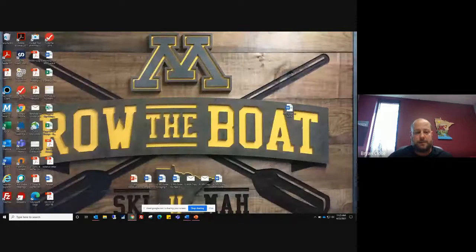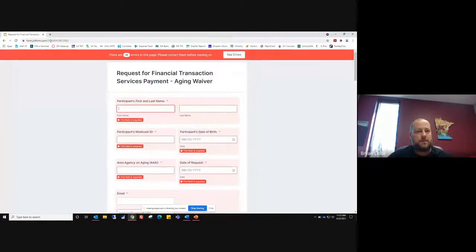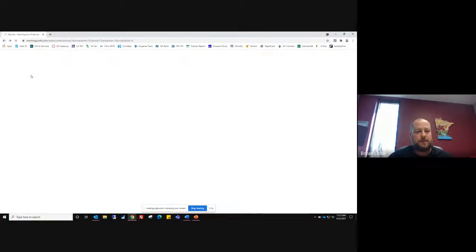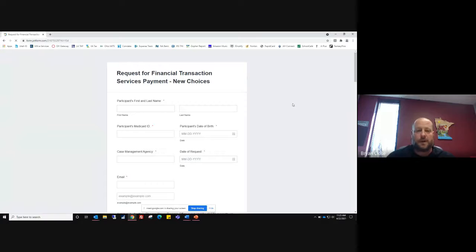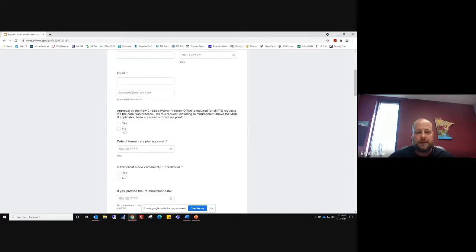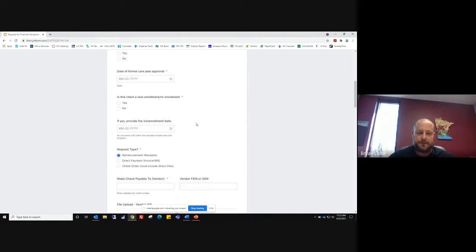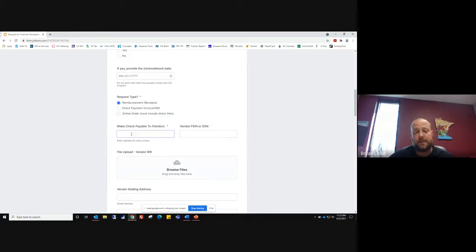Let me just pull up so you can see what the New Choices waiver form looks like. Let's just pull that up real quick. It just says New Choices up here. That's the only header difference. The other one said Aging Waiver, but similar information is required here. Again, the email, approvals, the client enrollment, re-enrollment information from the previous form, request type, etc.